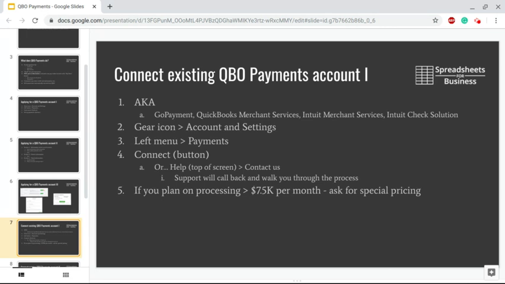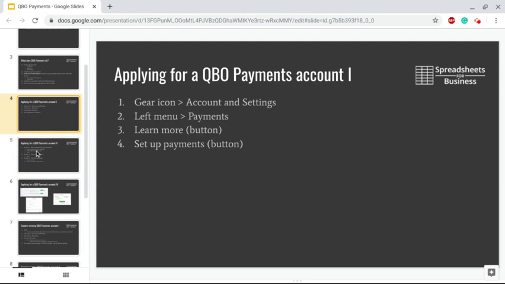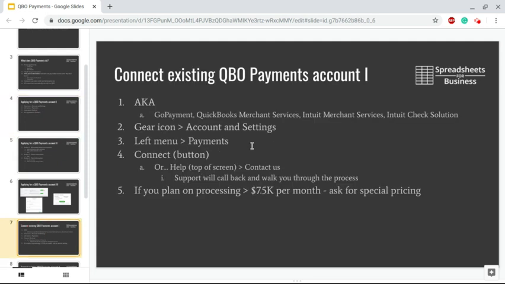If you want to connect an existing QuickBooks Online Payments account, this also applies for GoPayment, QuickBooks Merchant Services, Intuit Merchant Services, and Intuit Check Solution accounts. You can also connect those to QuickBooks Online. Same path, basically: gear icon, accounts and settings, left menu, payments, except connect this time rather than, what was it previously, setup payments. Okay, so you're not setting up, you're just connecting an existing account.